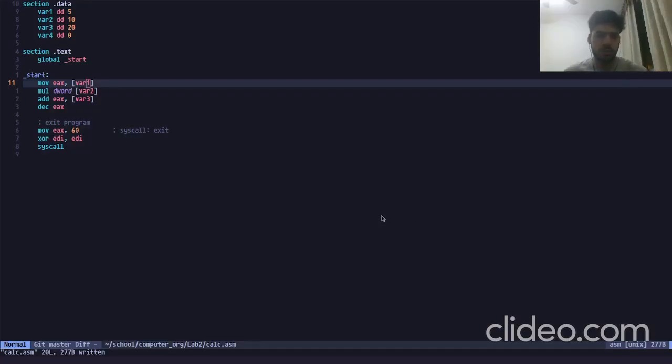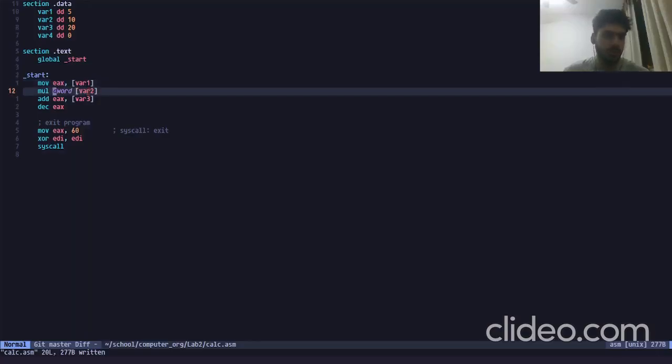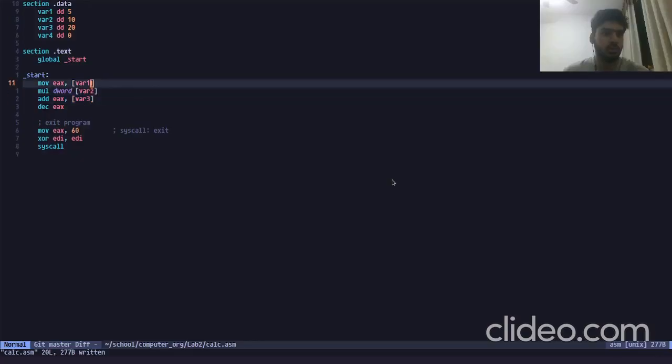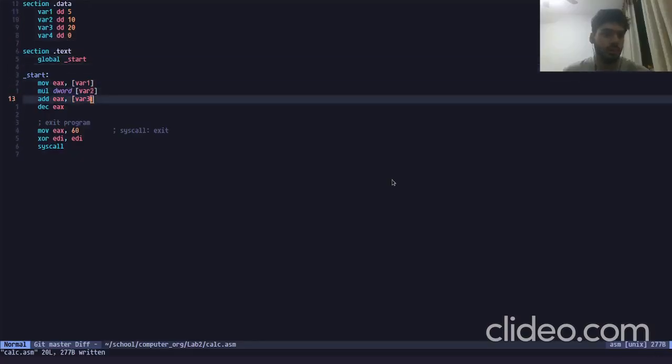In line 2, we're going to multiply EAX by var2, and the result will be stored in the EDX:EAX area over here. That's what happens when we multiply it. And then in line 3, what happens is we're going to add the value of var3 to the EAX register. So we're going to have 20 plus the EAX register.